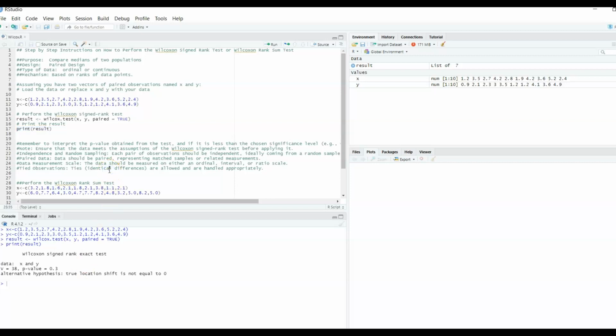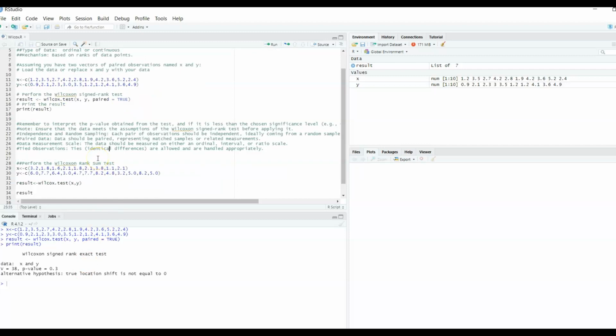Just to remind you about the assumptions of this test. First is independence and random sampling. Each pair of the observations should be independent of each other, and they must be paired data. And then the data measurement scale must be ordinal or continuous. In this test, tied observations are allowed. They're just not contributing anything to the test statistic, but it's okay.